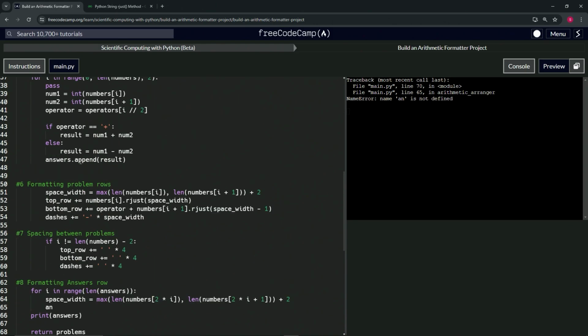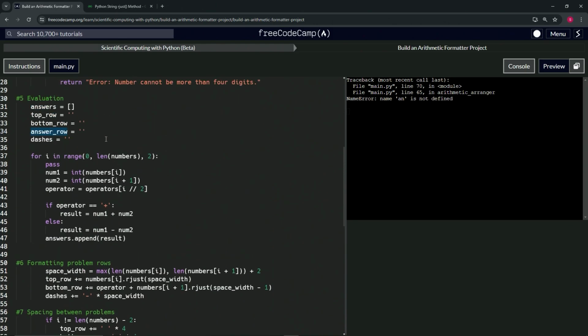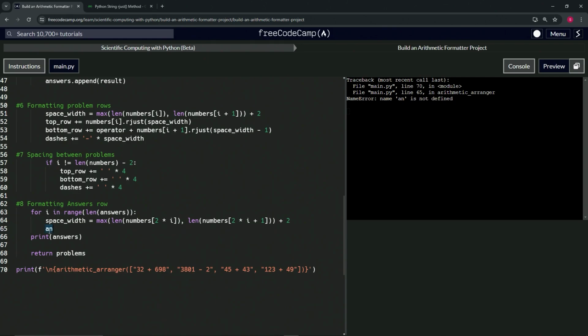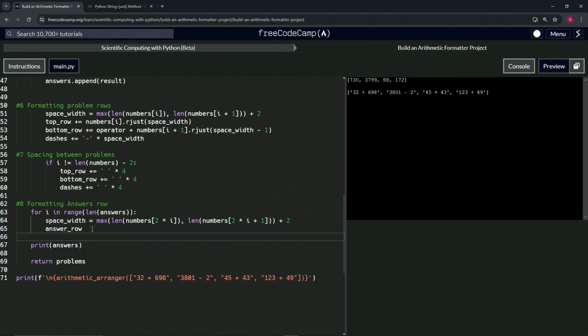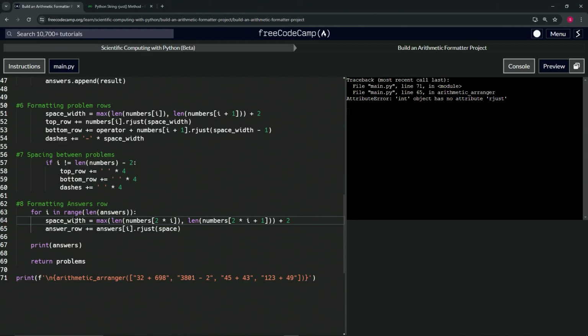So yeah, we're going to use answer row right here. So we're going to say here's answer row. Let's take that, copy it, come down here. Now we're going to do the plus equals thing like we did before. We're going to say answers at I. Do we have answers anywhere? Answers right here. We'll take that. Answers at I dot rjust, and we'll do space with. Let's take that.